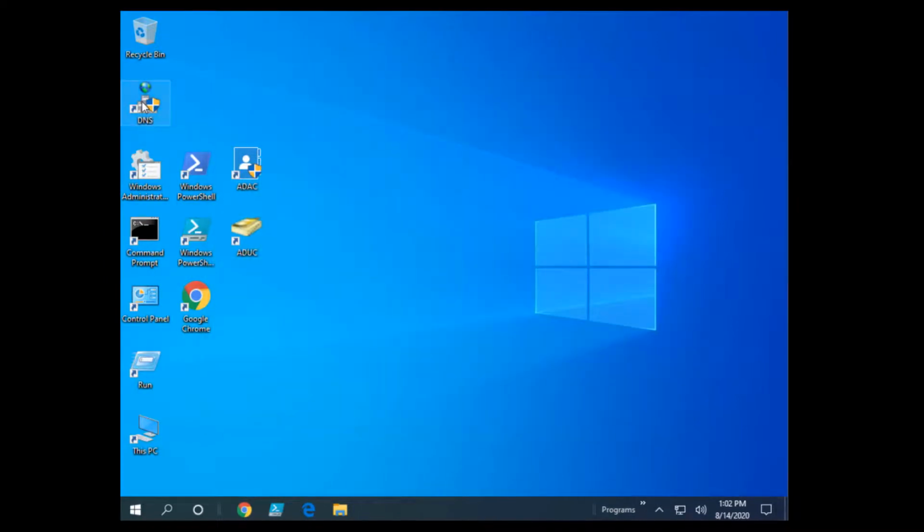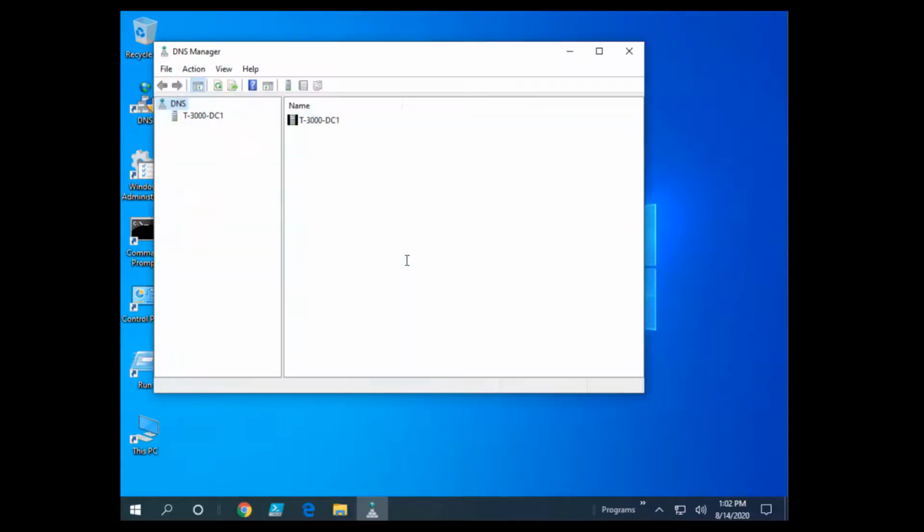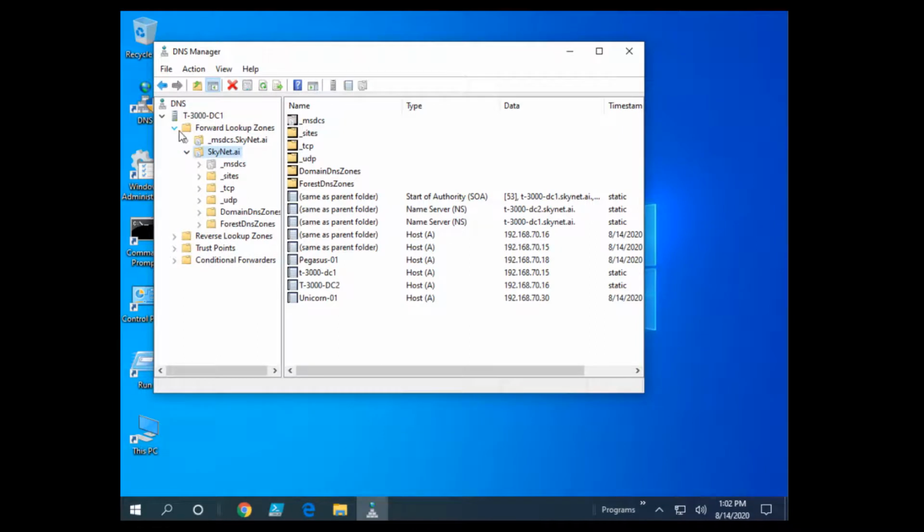And I could even access DNS if I want to from my Windows 10 workstation. Now, my computer is not a DNS server, so I'd want one of my Active Directory integrated DNS servers. In this case, it's those two 2019 core servers that we set up to be Domain Controller 1 and Domain Controller 2. So the first one was T3000 DC1. And if I want to, look, now I can manage DNS from my Windows 10 workstation.